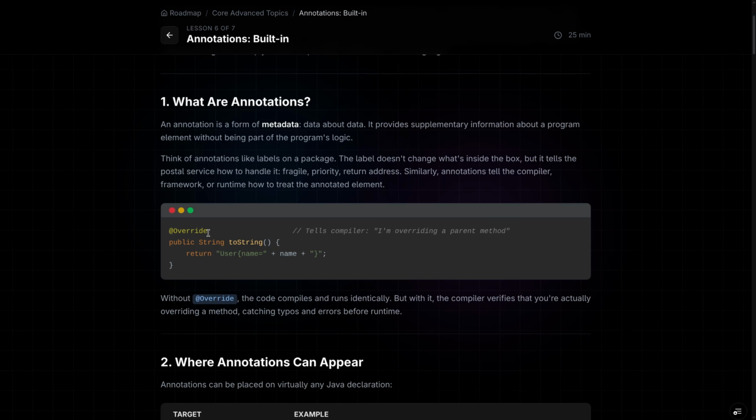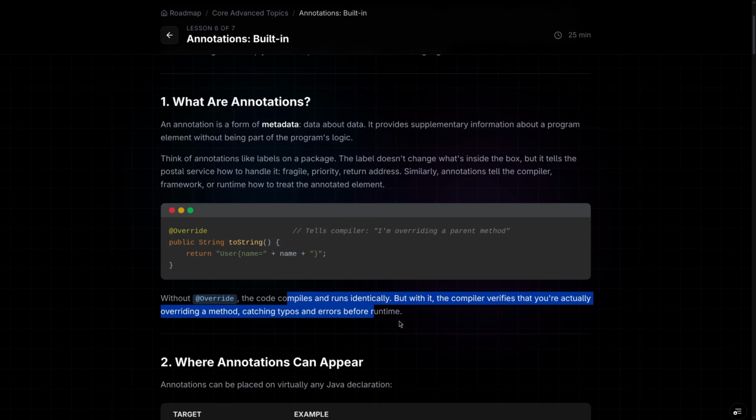So first let's see @Override. We have seen this one so much. And this is just a simple annotation that tells our compiler that I am overriding one parent method and you should verify that this name is correct. So without @Override, our code compiles and runs identically, but with it, our compiler verifies that we are actually overriding one method, catching typos or errors before runtime.